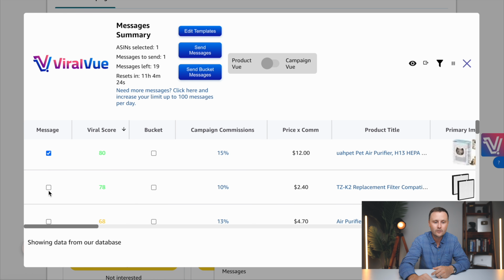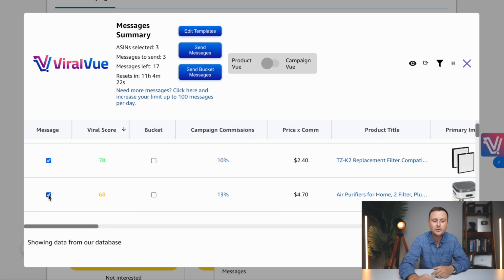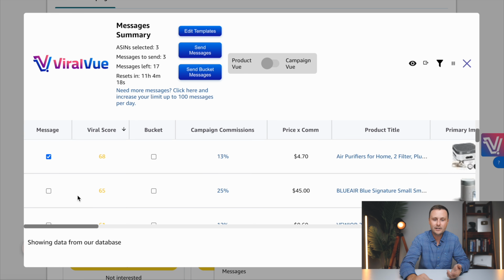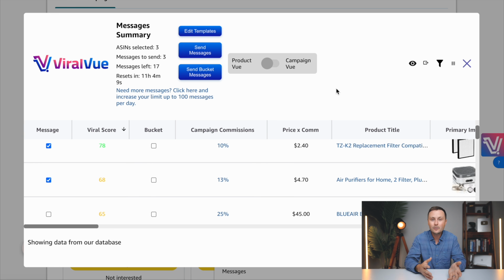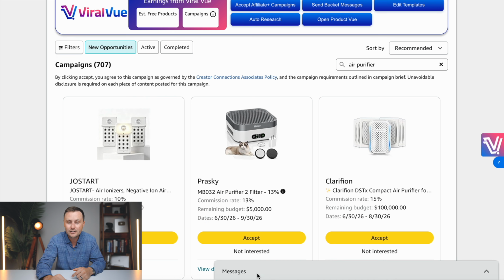And then you can click on all of these and you can send a message to multiple of them at once. You just click the ones that you are interested in. You click on send messages. And now instead of individually messaging each one of these, you can do this kind of in a bulk scale. Just make sure if you are using this feature and sending out a bunch of messages to these brands that you are coming back in here and checking your messages so you can respond to them and you can actually continue that conversation to potentially get those products for free.